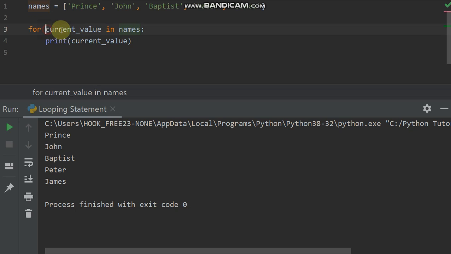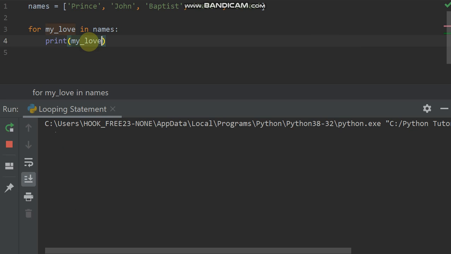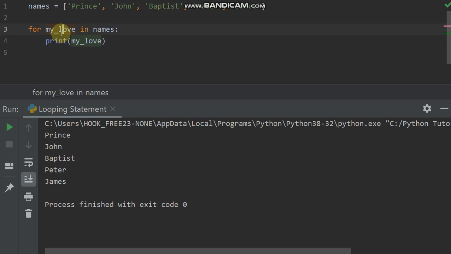Now someone will ask, is this name static? Can't I change the name? You can change the name. You can use any name, then make sure you change the same name everywhere. If I run the code, it still works. You can use my love. Okay, my love, sure, it will still work. So you can use any name at all, but I prefer to use current value because it is the current value this list passes to me. That is why I prefer current value. But you can use any name you want and it still works.